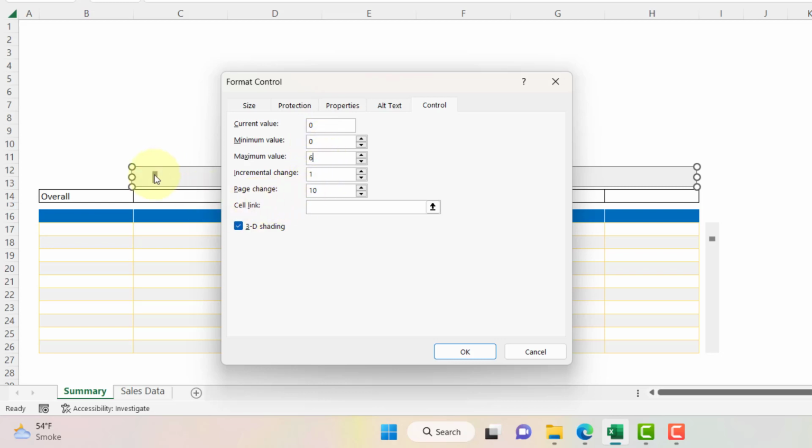Okay, and incremental change would be 1, because every time I click on this scroll bar, it will change it by 1, and that's what we are looking for, right? So let's keep the incremental value as 1, and the page change value, so as we are showing only 6 months data over here, let it be 6. Now the last parameter, that is the cell link.